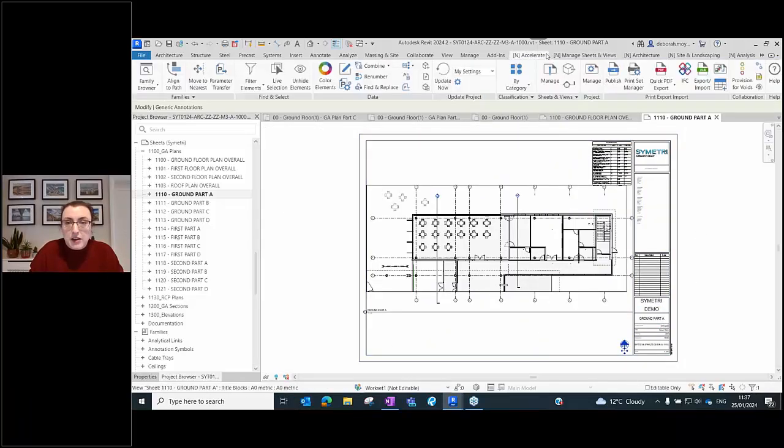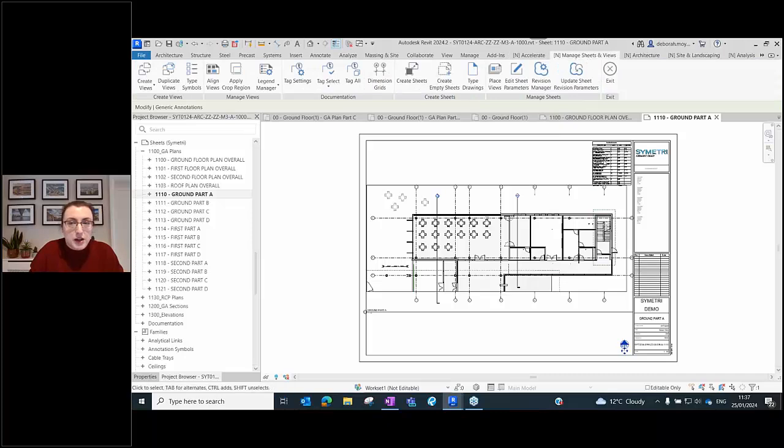If I come back now into Accelerate, into my Manage Sheets and Views box, the next thing that I want to do is I want to get my revisions on these sheets before I issue them out.